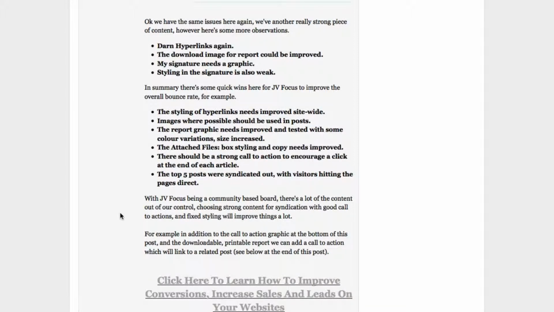Images need to be used where possible to give some visual reference to the content. And we definitely need to improve the attached files box. When we give away a white paper or a free report with a post, then it needs to be visible so people click on that link, because that click to the download link, again, is some form of tangible action which will cancel out the bounce.